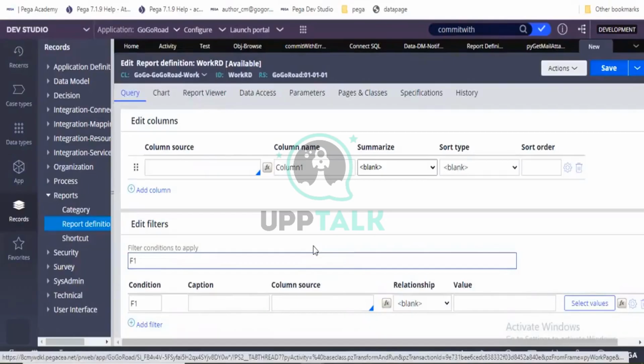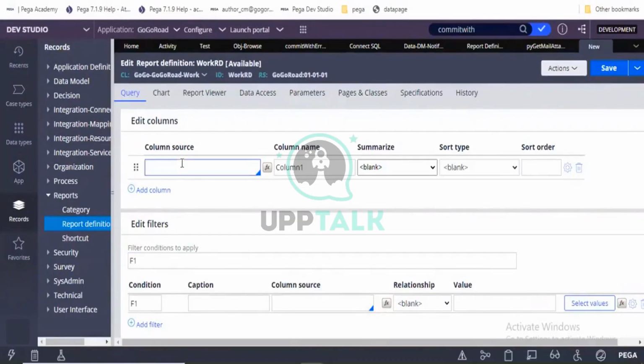Now in a work table, you will have some hundreds of columns, like pyID. pyID is the case ID. You will have pyStatusWork, which holds the status of a case. You will have pxCreateDateTime, like that. You will have some hundreds of columns. You need to specify what columns you require, like what data you are fetching. You have to know, right?